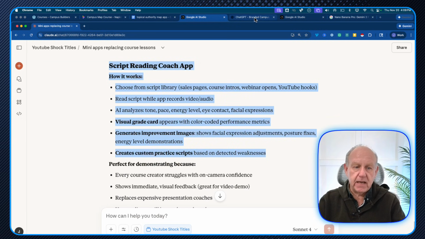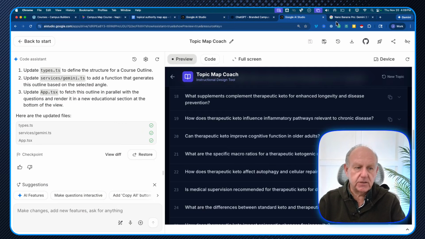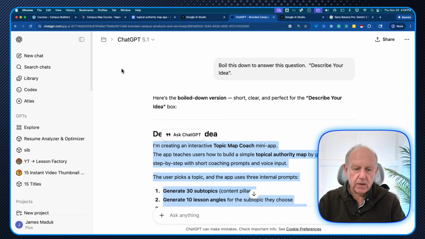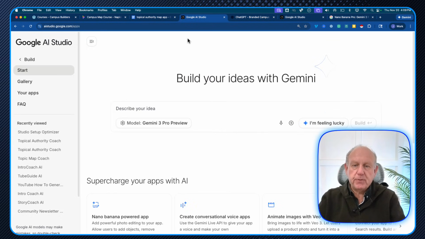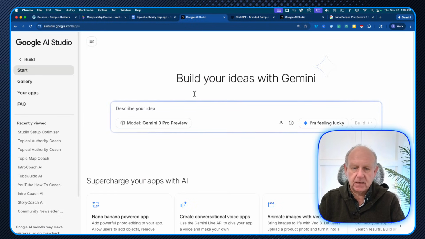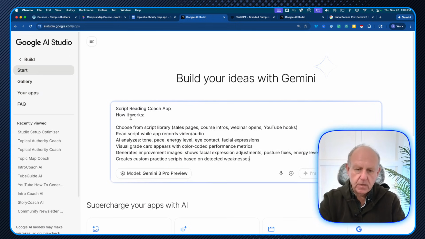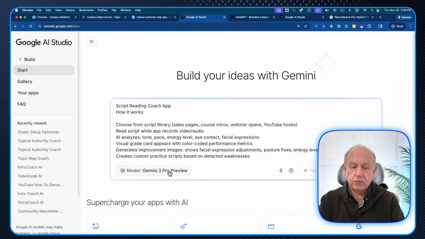Now I'm going directly into the Google AI Studio. Let me just go back one here. I had a couple apps. I've been playing around with this obviously for the last little while. I'm in Google AI Studio, aistudio.google.com/apps, which is the build one. I'm just going to go to start here and describe my idea. I made sure I've got Gemini 3 Pro as the preview and I'm going to click build.